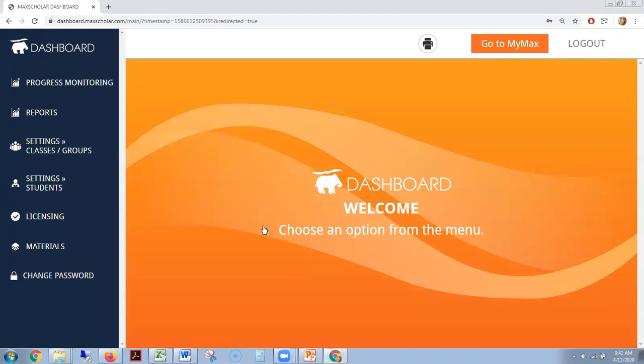So here is what my teacher site looks like. You'll see the menu options on the left. I definitely recommend that you use the guide that I'll be sending you to understand the dashboard a little bit better. But the training right now will focus mostly on the student side, on MyMax.